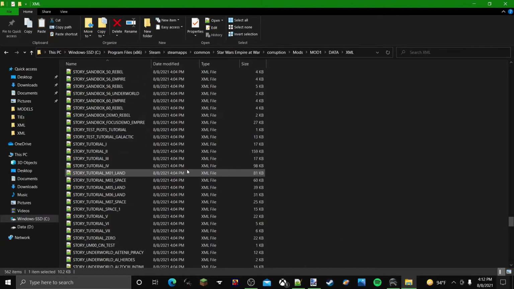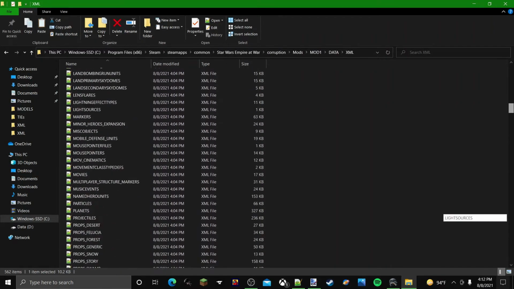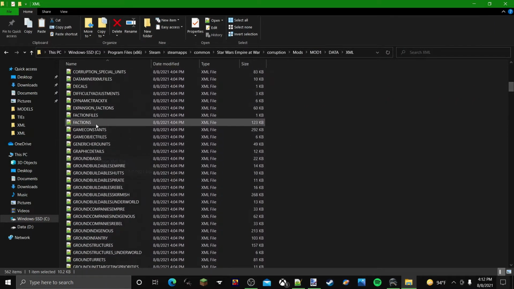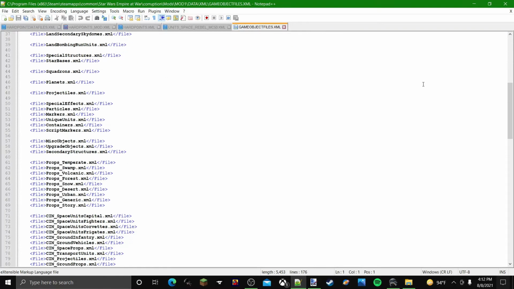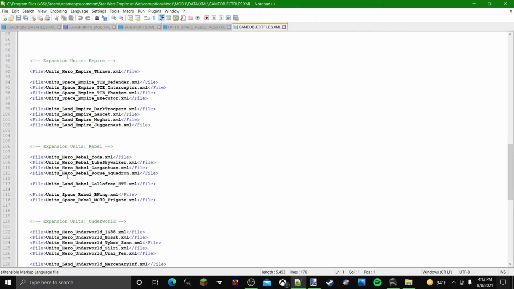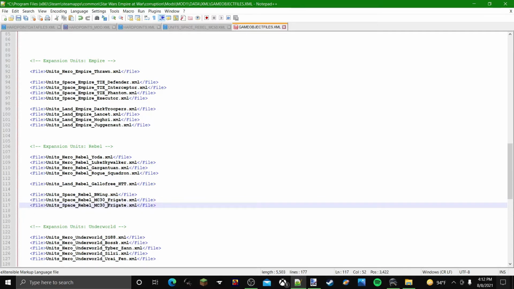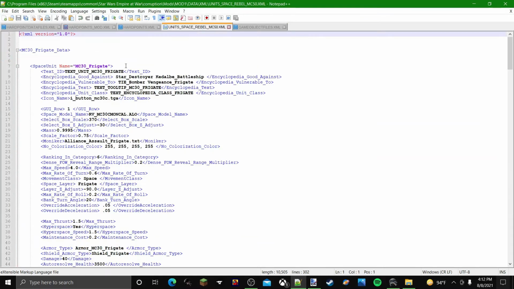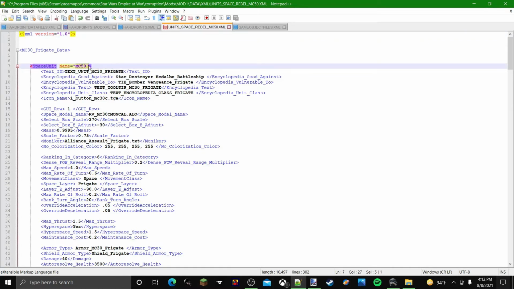Now, the last XML file we're going to have to open right now is the game object files XML. Game object files. Here we go. So basically, this tells the game what XML files to recognize. So we're going to go over here to units space rebel MC30. You just copy the MC30 frigate, paste it behind it, and just replace this with MC50 or whatever you named your file. Then now you save that. Now MC50. So now you remove this and just make MC50 up here. Make sure this says MC50.